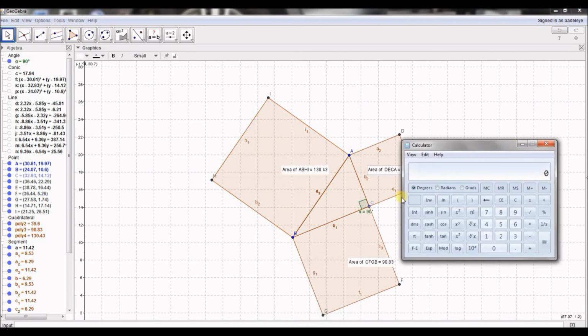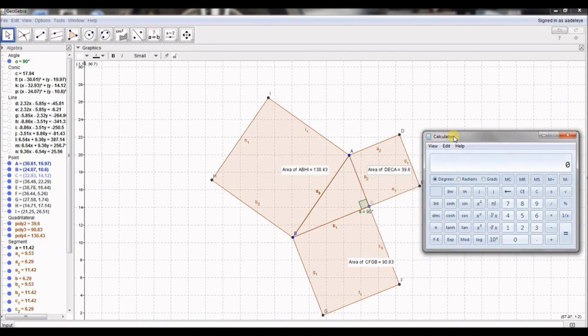So I have my calculator. Now I'm just going to put in our a squared first. So a squared is 39.6. I'm going to add it to my b squared, which is 90.83, and I expect once I add it to get 130.43, and I get 130.43.